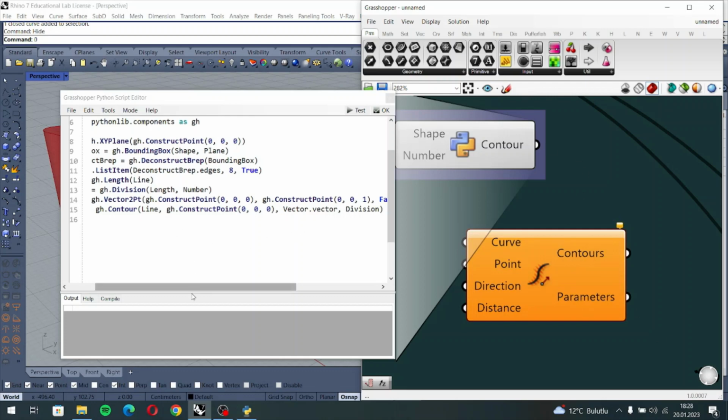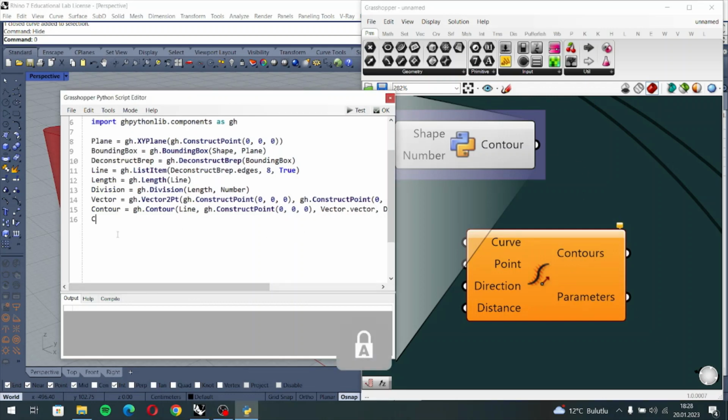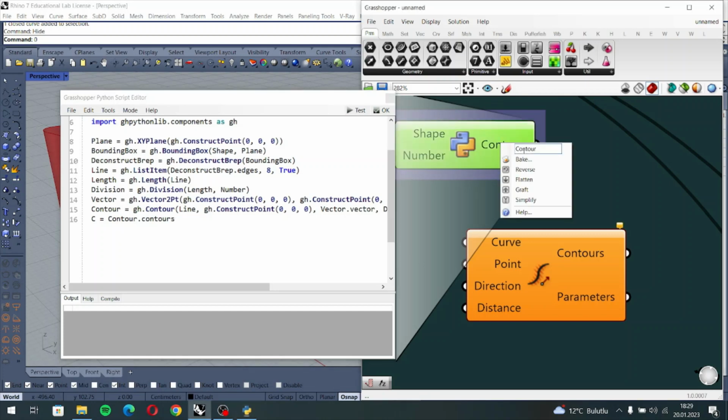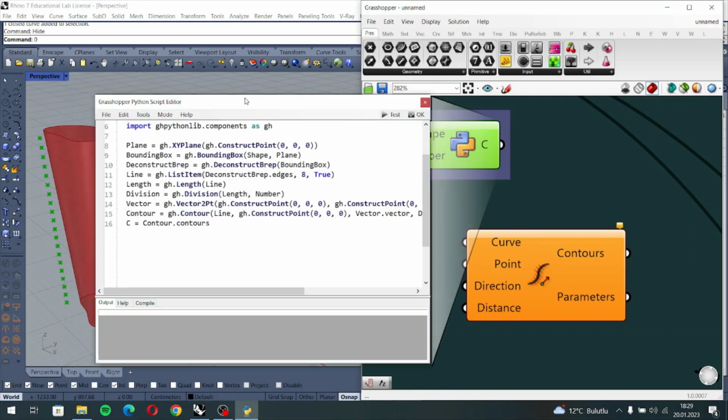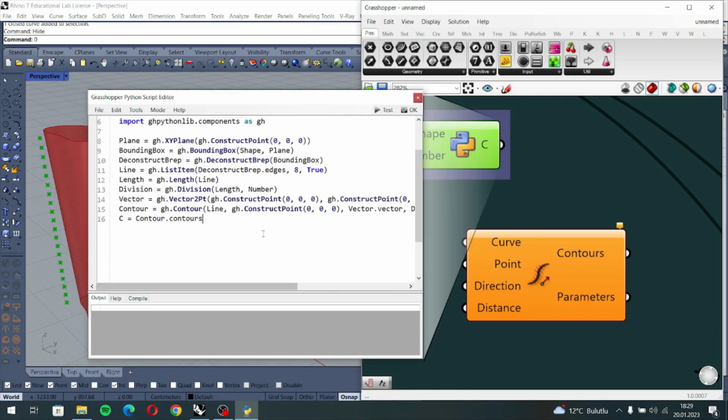So let's say C is contour. This one has to be big. Contour points, contours. And let's see if it works or not. Yep, it is working. Nice. So if it's working, we can continue.